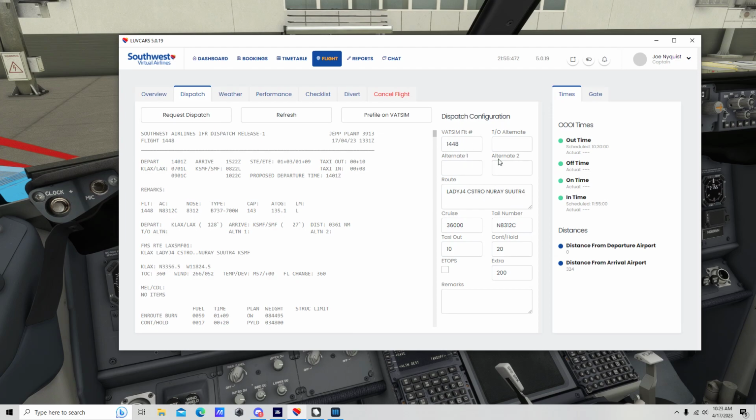And you can modify any of these things here: cruise altitude, taxi out, contingency hold in terms of time and what it calculates for fuel, or extra fuel. In this case, it's pounds, so 200 pounds of extra fuel. You can put in your airport alternates there in case you need alternates, looking at your weather to see whether or not you need an alternate. We've gone over a lot of that stuff in different videos, so I'm not going to go into detail on that today. This is strictly about performance.